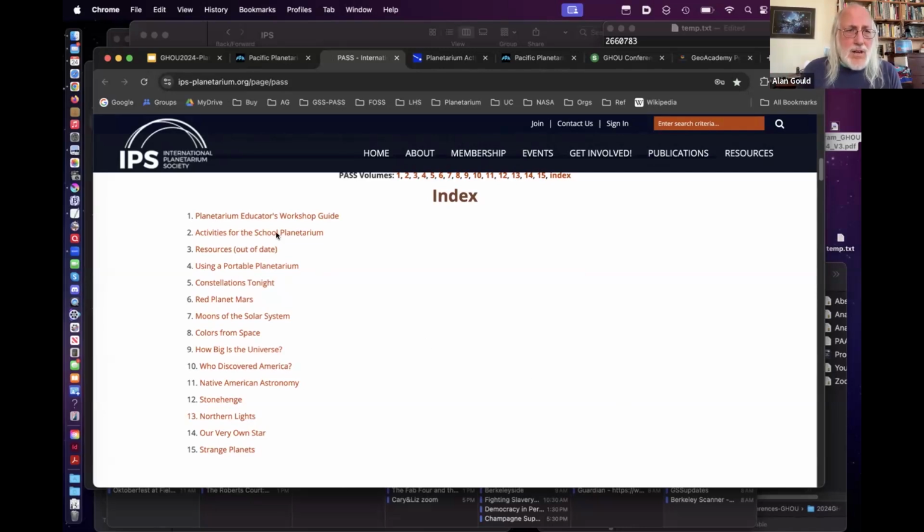The second volume is just a collection of activities that was created by Gerald Mallon. The resources volume was created way back then. We just don't make that available because it was way out of date. We had a volume on using a portable planetarium, but then the rest of these are the actual titles of planetarium shows that we created. So I told you about constellations tonight, and I told you about Stonehenge. But there are all these other shows. There's one on Red Planet Mars. That one has to be updated. Some of these have to be updated frequently.